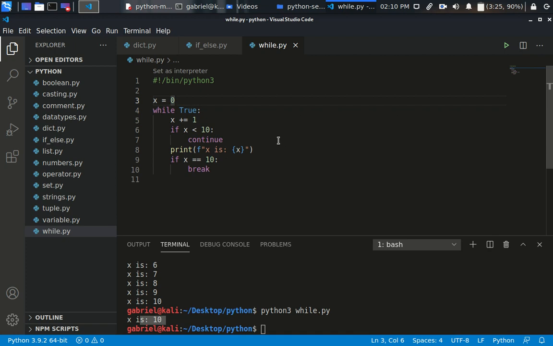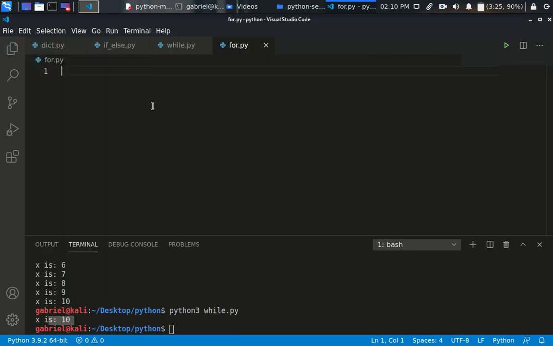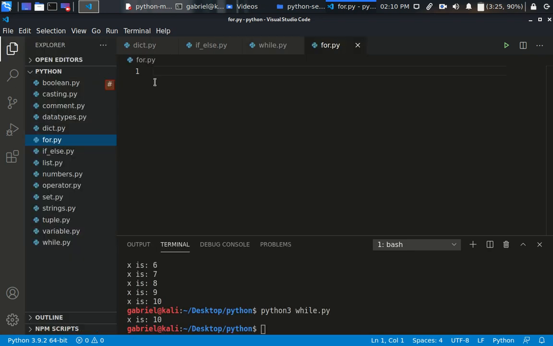So welcome back to Python tutorial, and in this module we are going to be learning about the for loops. So let's just say for.py and very quick, let's just bring that up. I prefer that right here we want it. So let's just quickly do the shebang line without wasting time. Now Python 3. Okay, good.